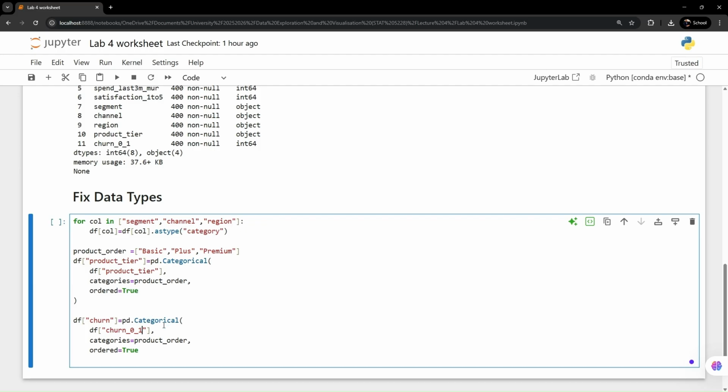And then we will say dot, I will need to erase this here. I will keep ordered equal to true because it's not product here but churn. I will keep ordered as equal to true, starting from 0 for no and 1 to represent yes, but it doesn't matter much here whether you say it is ordered or nominal or whatever it is.